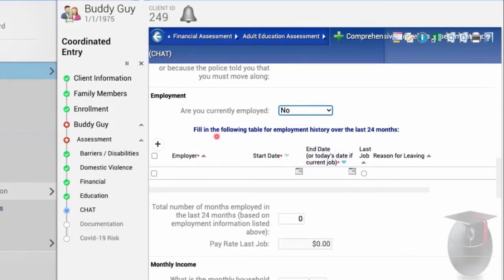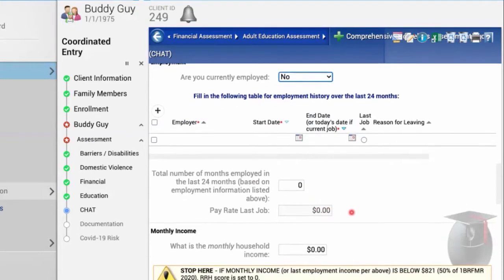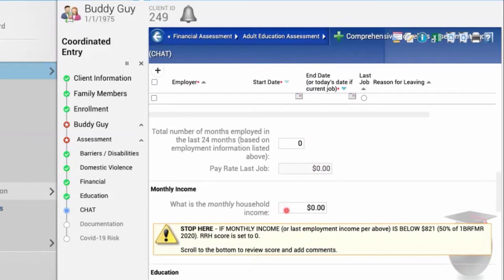I do want to stop and highlight here under employment, if the client is employed, you do have essentially a spreadsheet here where you can add all the client's employment history over the past 24 months. I'd recommend you start with the most recent employer and work your way backwards. Then based on that information, total number of months employed in the last 24 months. And this will auto-populate. The last pay rate will come from the most recent job. Next up is, what is the monthly household income?